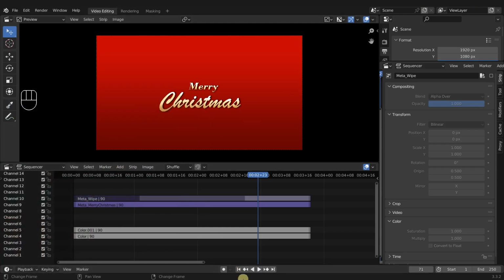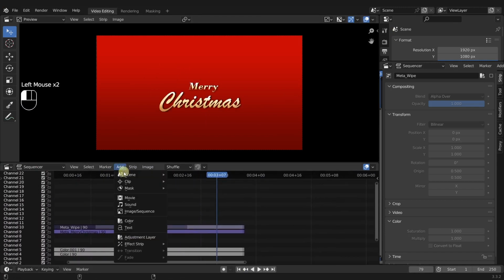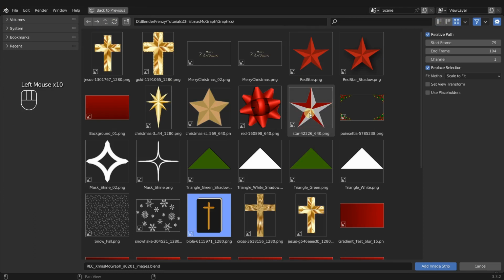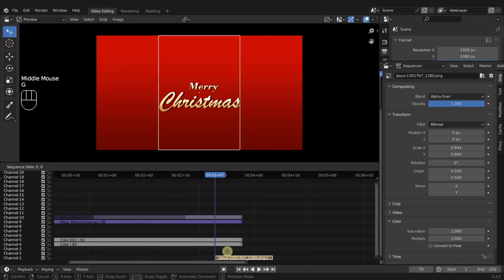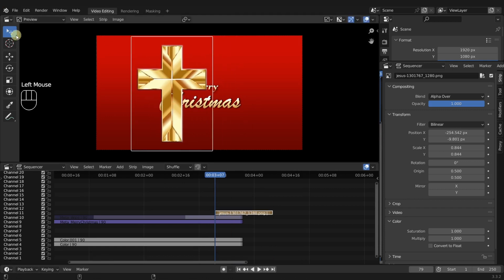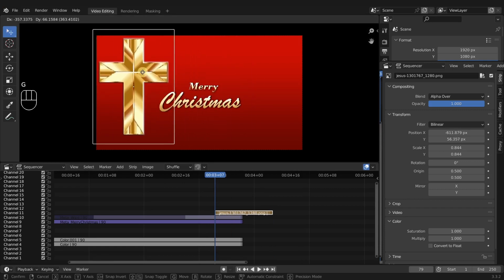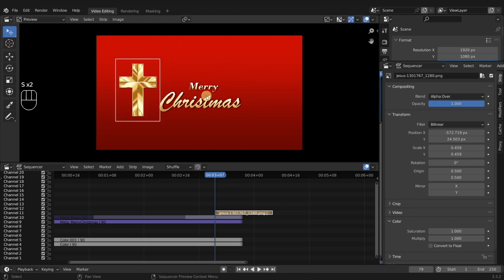I'm going to go back to Blender, and we're going to go to the end so that we can see our Merry Christmas text. So we can come up to add an image and just navigate to the folder you saved your images in, and then I'll double click on the cross and add that in. And you can't see it right now because it's on the bottom channel, so G to grab and move that up. Click and drag, or press G and S to scale and just put it where I want. It's actually pretty simple.